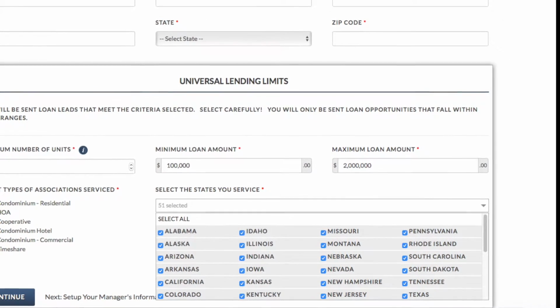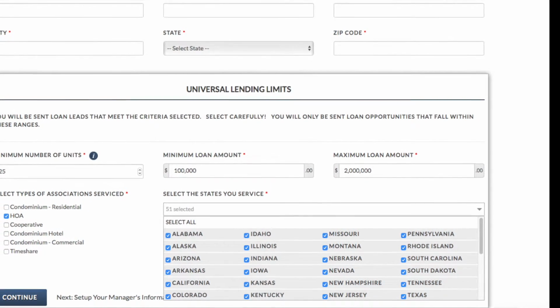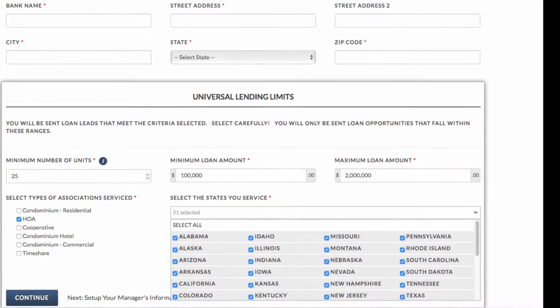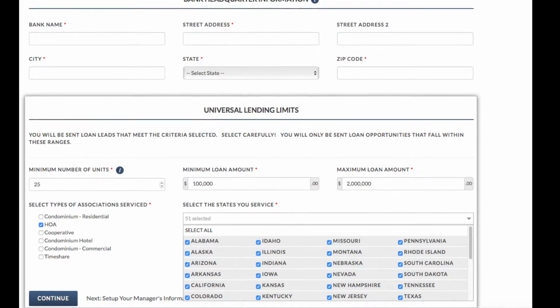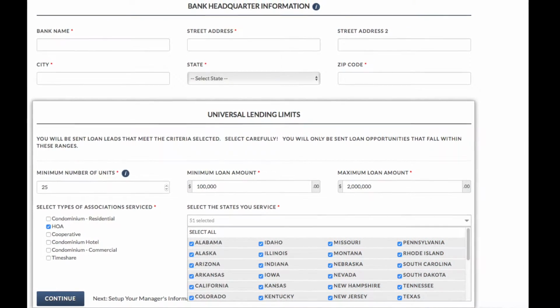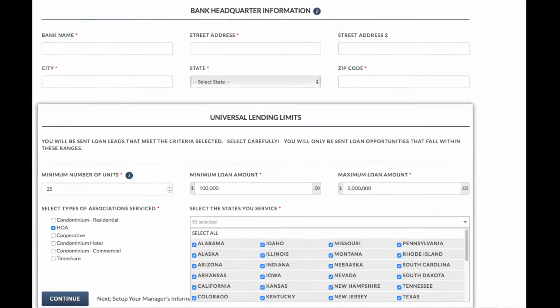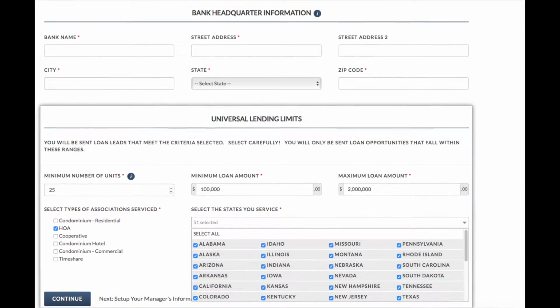We suggest that you set your universal lending limits to a somewhat broader setting than you might normally want to consider. Remember, it does not cost you anything to see loan opportunities that you might not submit lending concepts for. Also, know that you can change these data points later on.